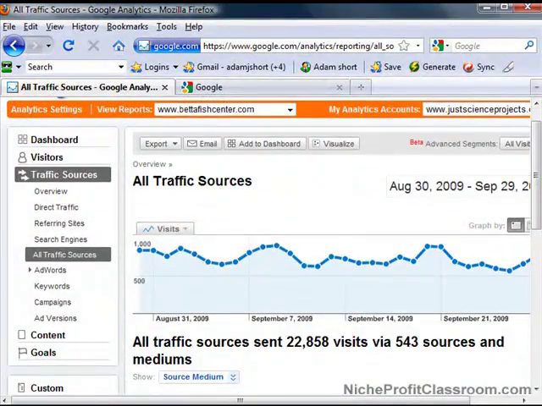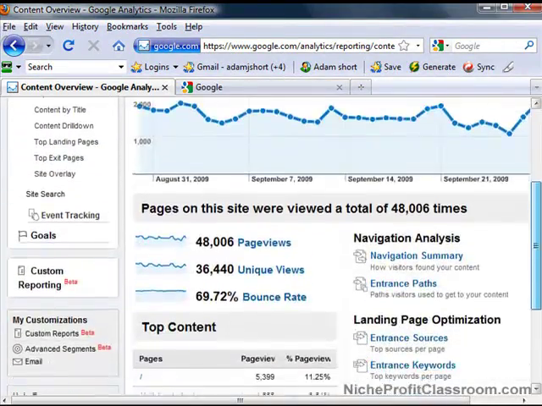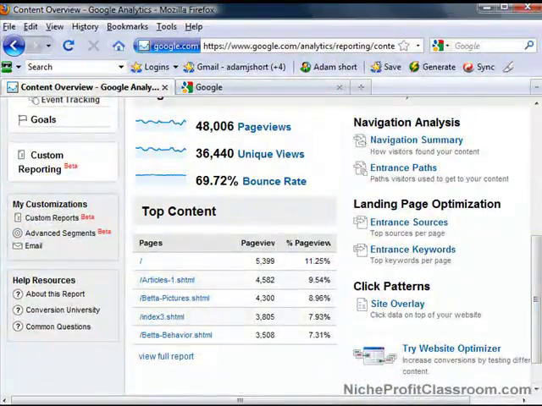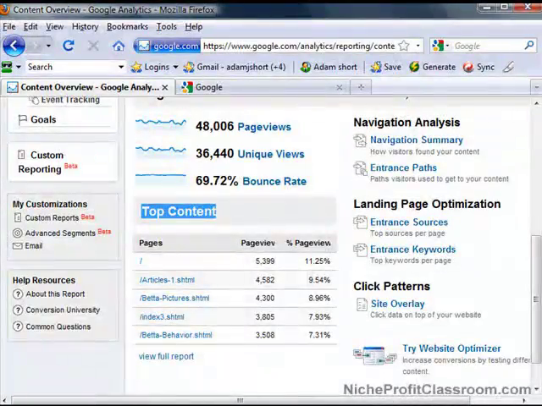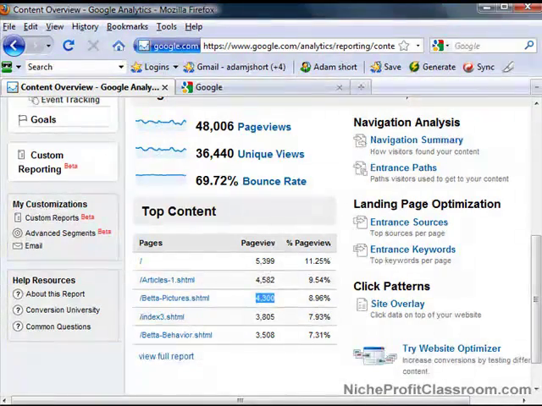The second thing I wanted to show you was, if we go over here to content and we scroll down, you'll see it shows top content, and what this is showing is which pages on the site are most visited. So this little slash right here represents my home page, and then this here, my articles directory, and then number 3 with 4,300 visits, that accounts for a massive amount of my page views, 8%, is betapictures.shtml. So it's a pictures site, so images, pictures.